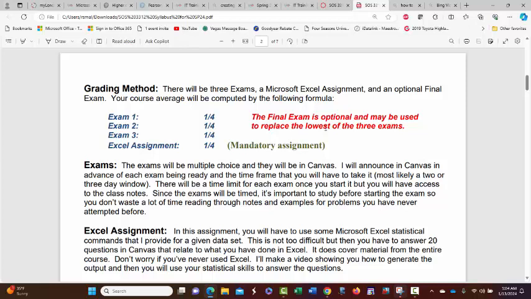So for example, I'll just use easy numbers. Let's say your first 3 exams were 80, 80, 80, and you took the optional final and made a 70. That would just be dropped and it wouldn't count. But another scenario, suppose you had scores of 80, 80, 70 on the 3 exams, you took the optional final and made an 80, then the 80 replaces the 70.